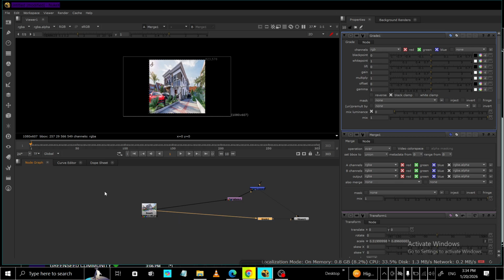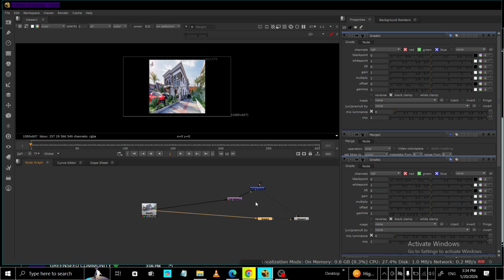To compare before and after, select the merge or grade node and press D to toggle it on and off. This quick A/B check helps you judge whether the blend and intensity feel right. Iterate on the blend operation, mix and grade until the texture disappears into the shot and simply enhances the mood.